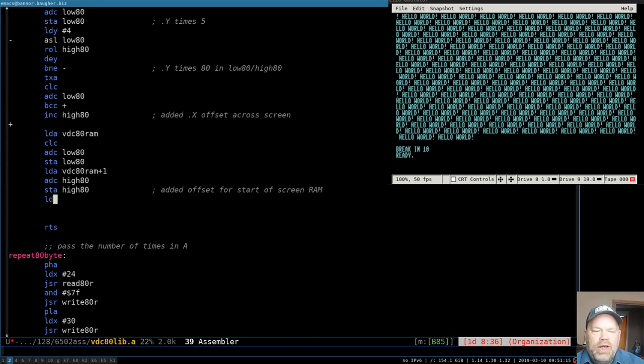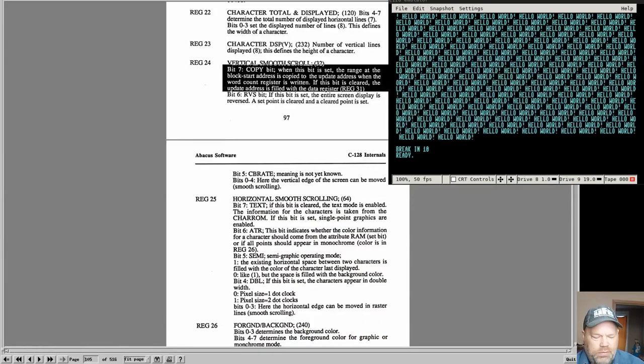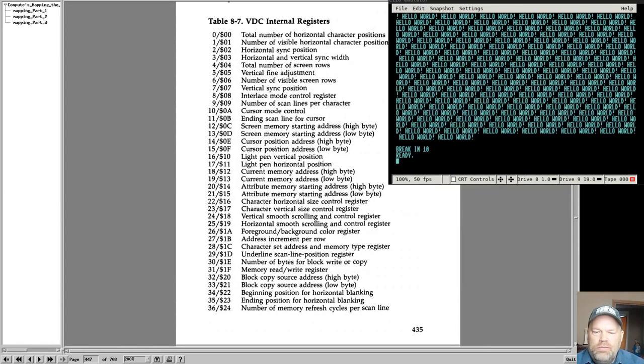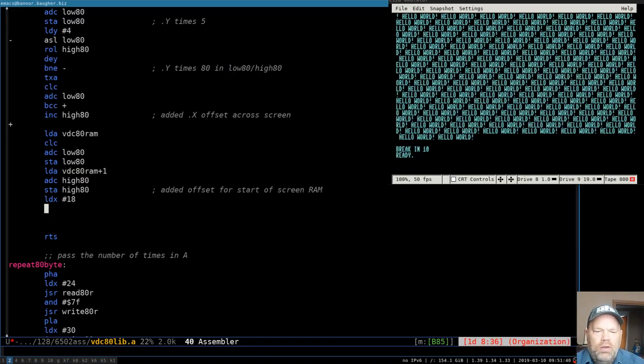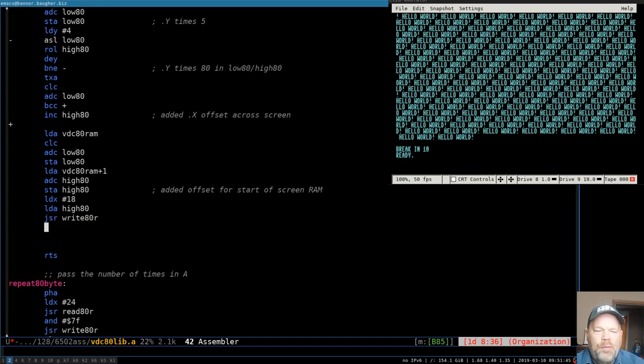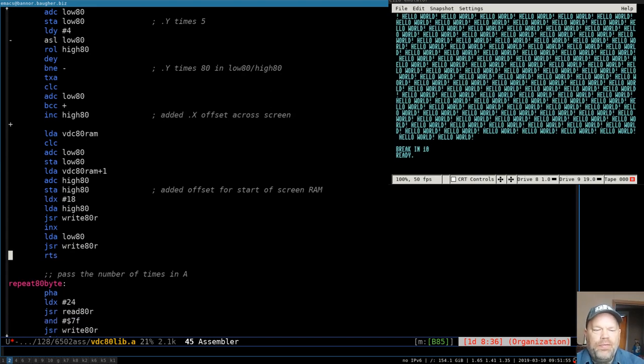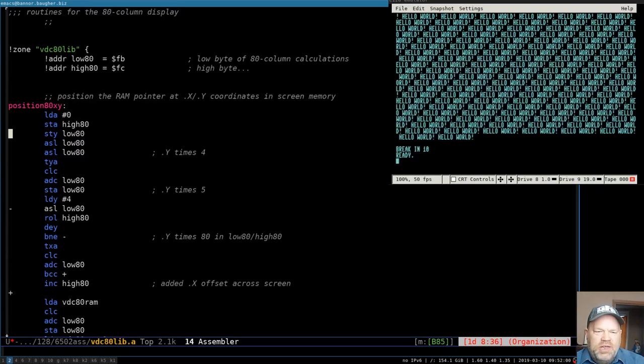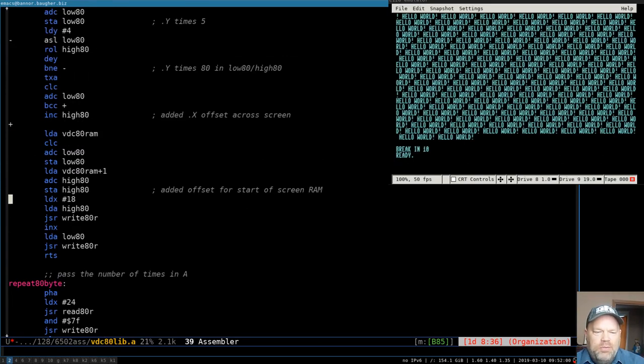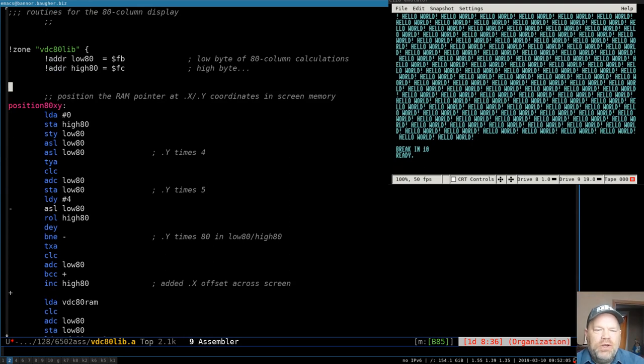So now we can load X with 18, which is our high byte of the, let's see, back to the other book, which is the high byte of our current memory address, which is basically our pointer into that RAM. Load A with high 80, write ADR. Increment X, load A with low 80, write ADR. All right. That's quite a bit of stuff to say. There's no mistakes in there, but I suppose we'll find them when we get to them. So that positions it.